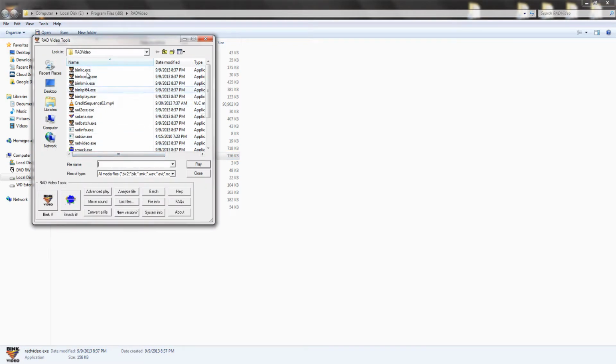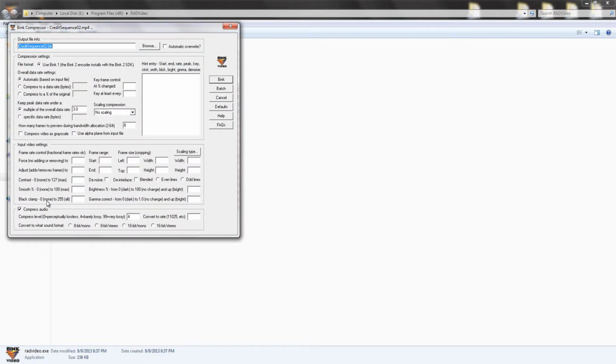And as you can see here, it allows me to select a video from within that directory. So I'm going to select the video I just pasted there. And on the bottom left hand corner, it says Bink it. And that just means to convert the video to a bink file. So I'm going to click that. I'm going to leave all this the same. Now if I don't have audio, obviously I'll just uncheck compress audio and that's about it. You could fiddle with these settings if you like, though I haven't, so I can't really tell you if one is good and one is not.